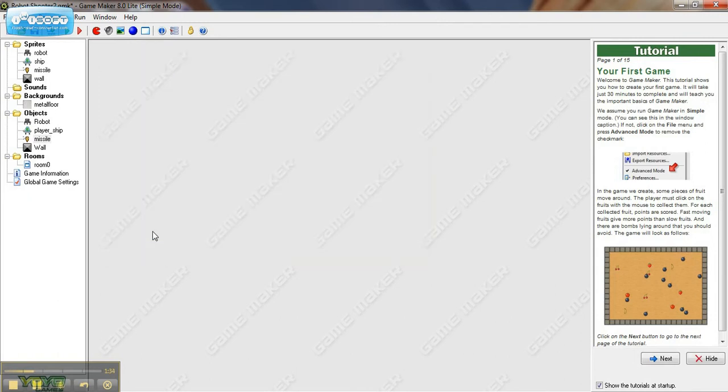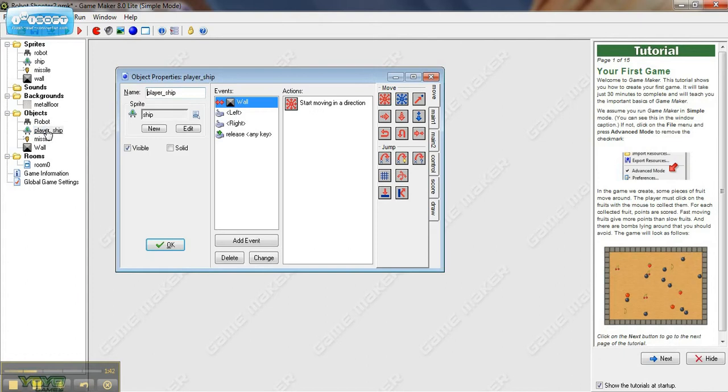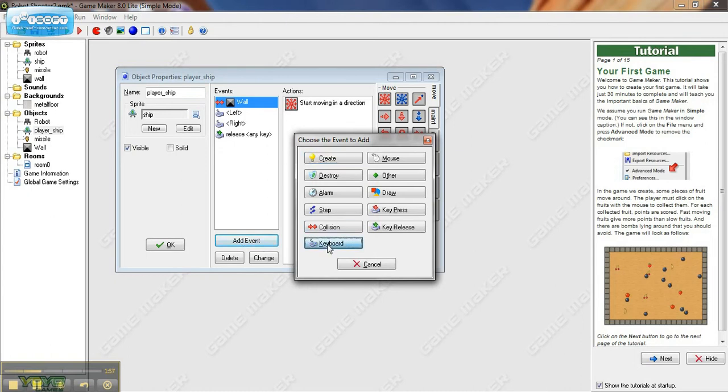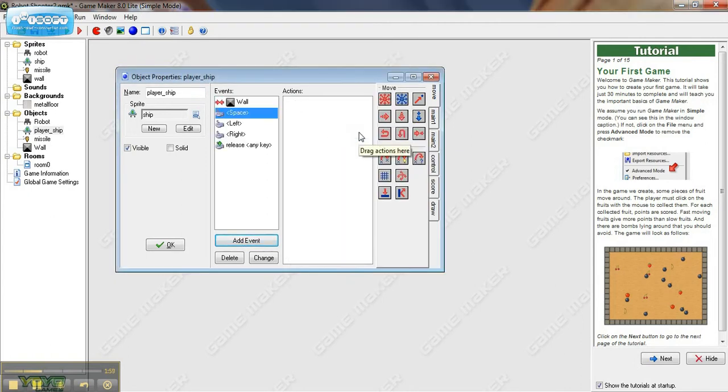Okay. Now what I want to be able to do is make my player fire that missile. So I'm going to go to my player ship object, and you can see I've already got some events here for colliding with a wall and moving, but I'm going to add an event now to fire my missile. So I click add event, keyboard, and I'm going to use space as my fire key. And what I want to happen is that when I fire, I want to create on screen the missile object that we just made, and I want it to appear just next to my player.